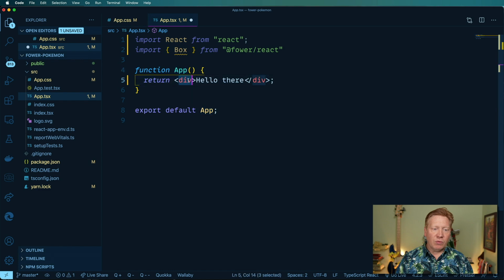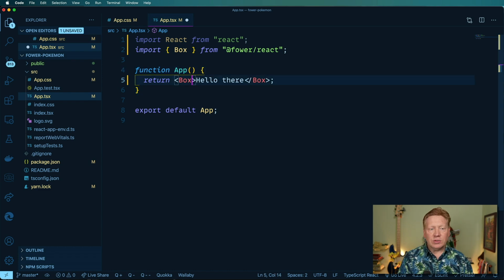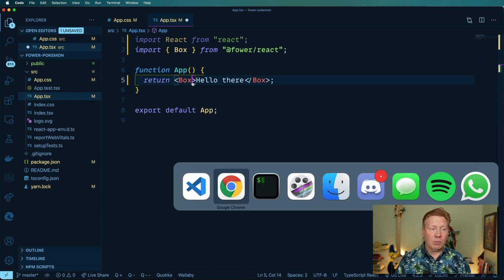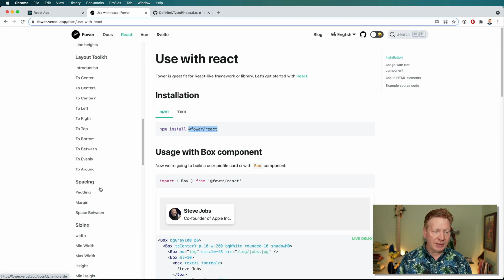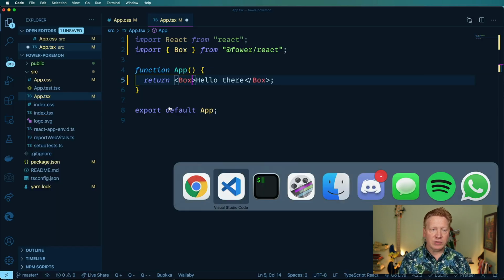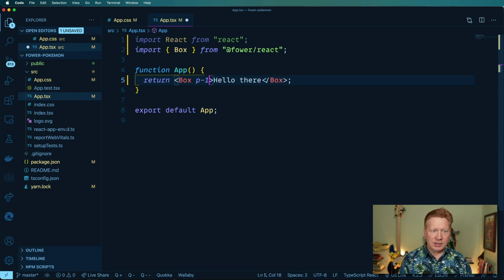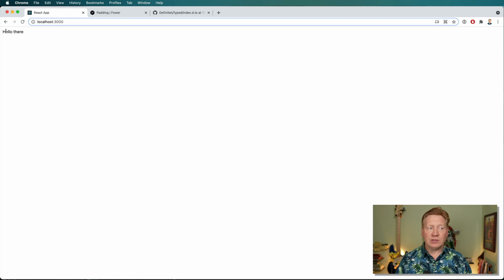And so let's wrap that hello there in a box and see if anything changes. Nope, no visual changes. Okay, so cool. So let's try out adding a little padding. So I'm going to go back over to the Flower site and then scroll down and look for padding. There you go. Cool. So padding, you just use P dash and then you give it a value. So let's say P10, and that's going to add some padding onto that box. Nice. Okay, so that is brought in a little bit.